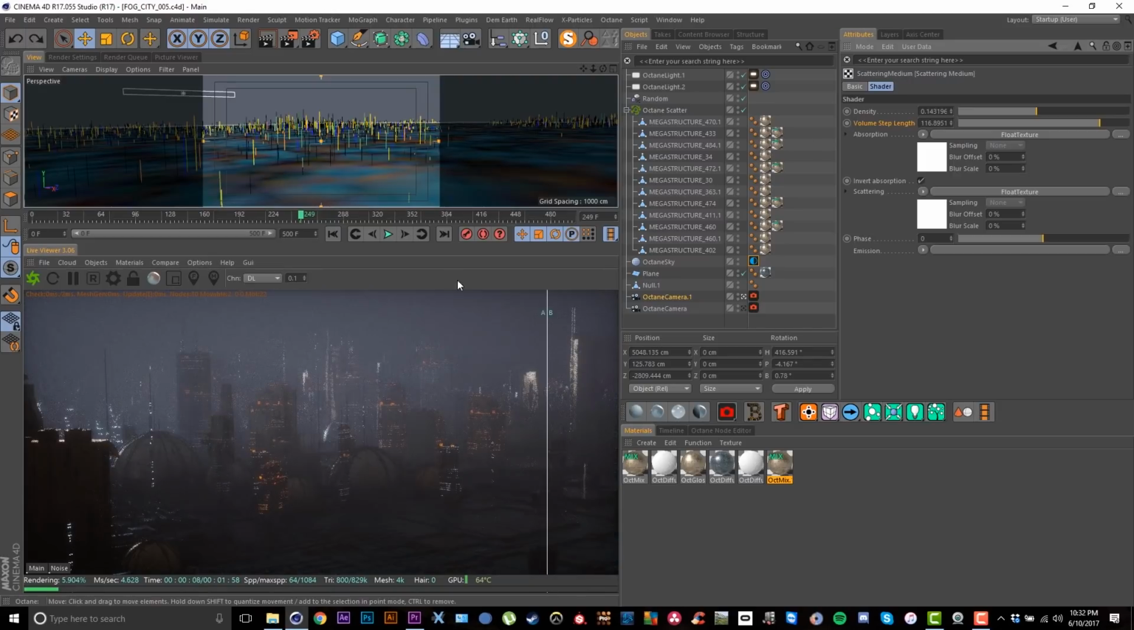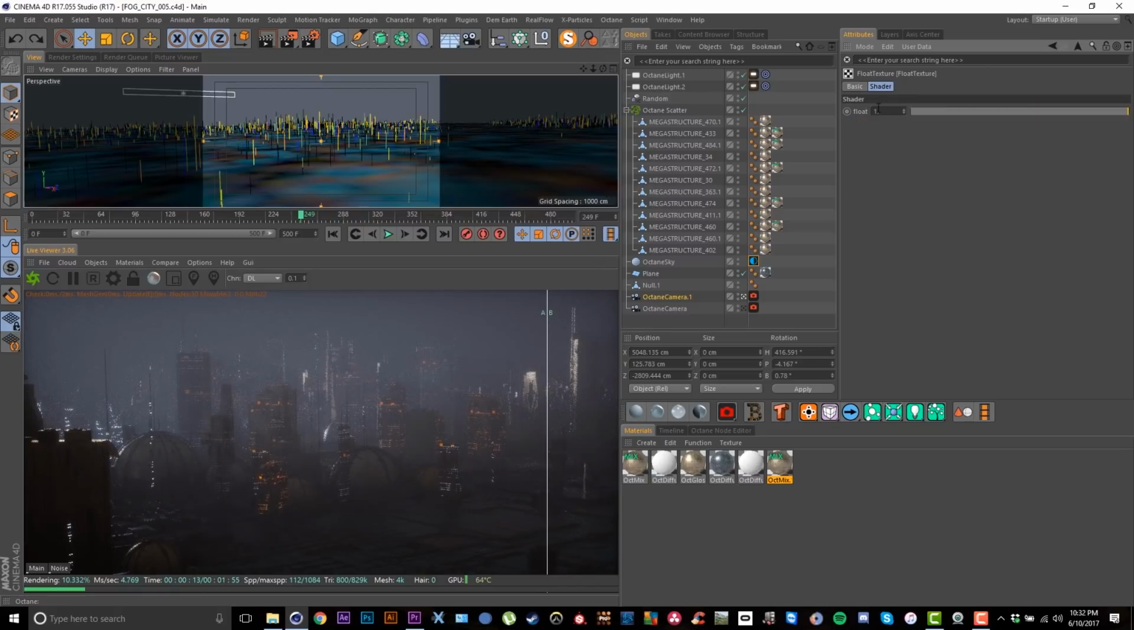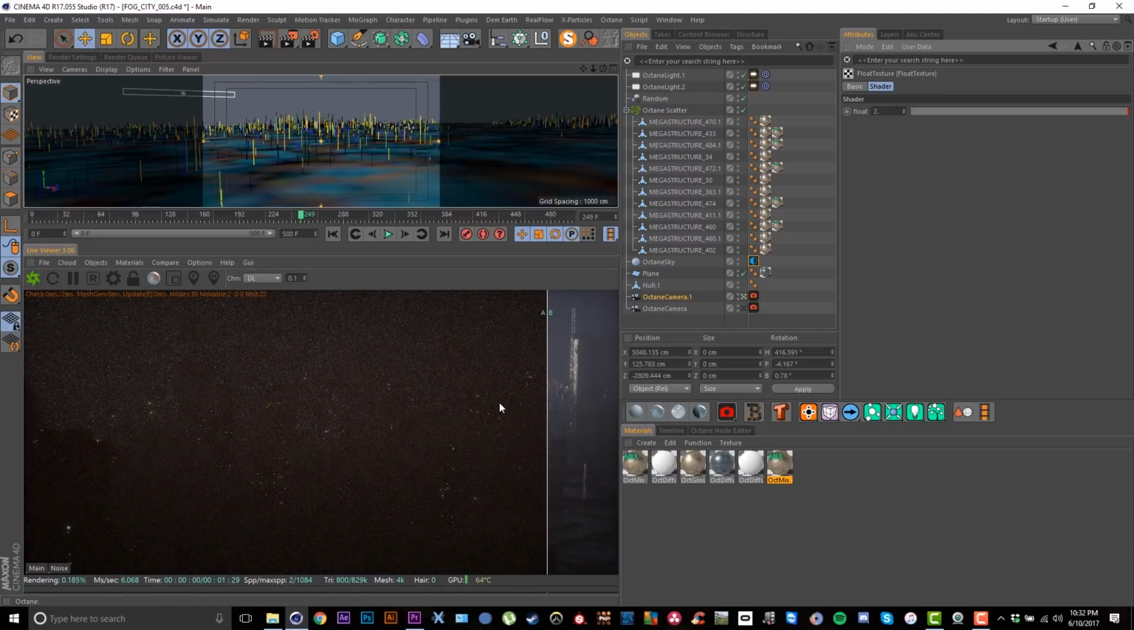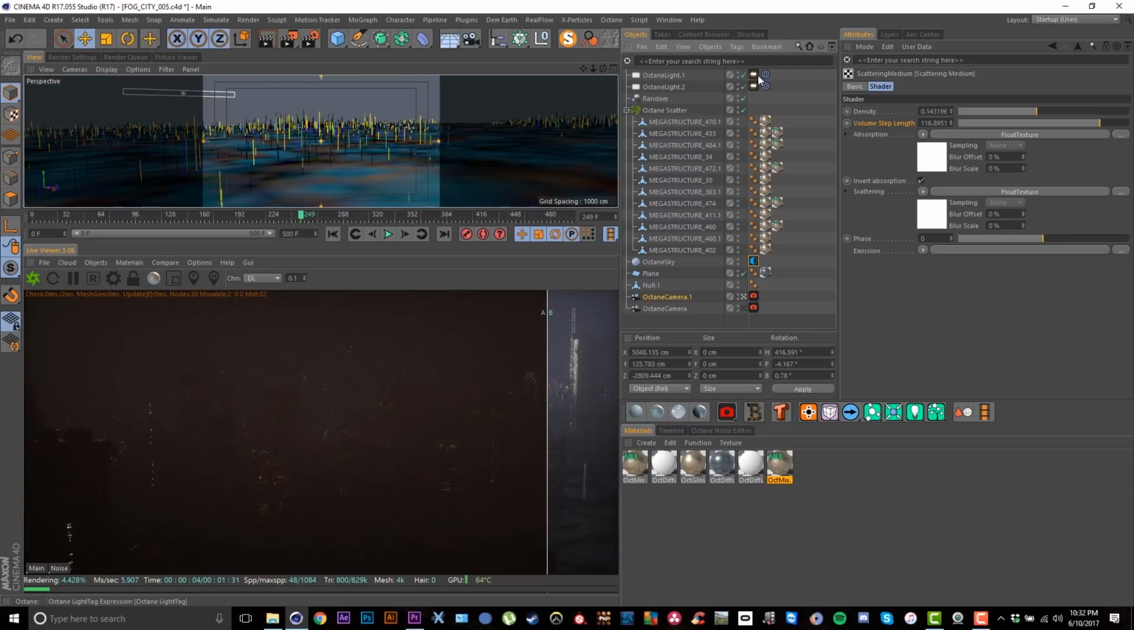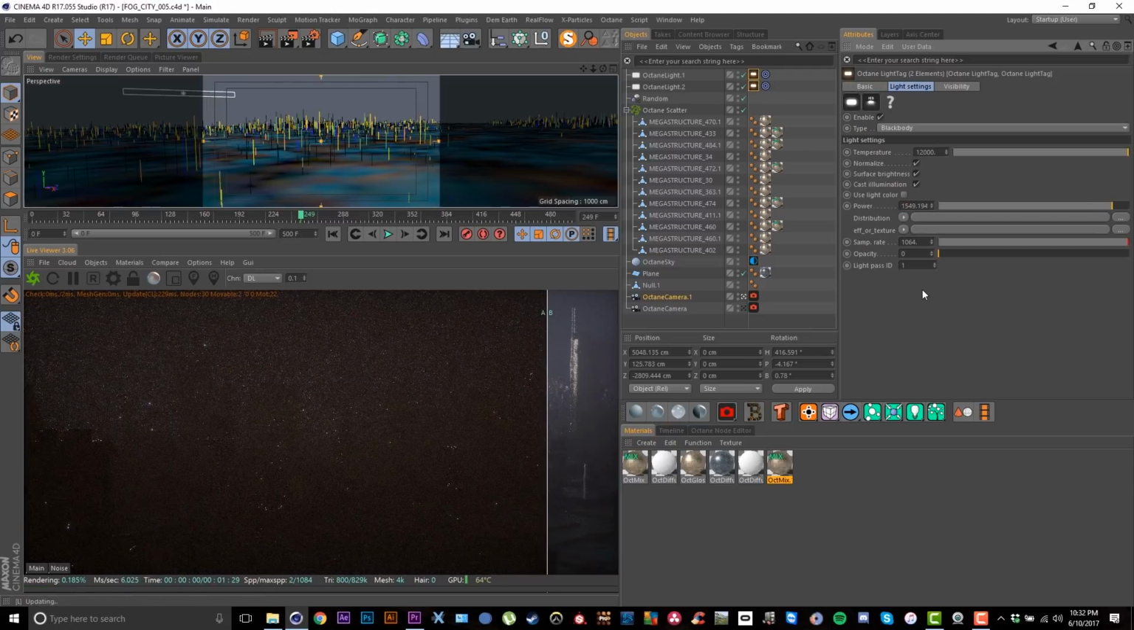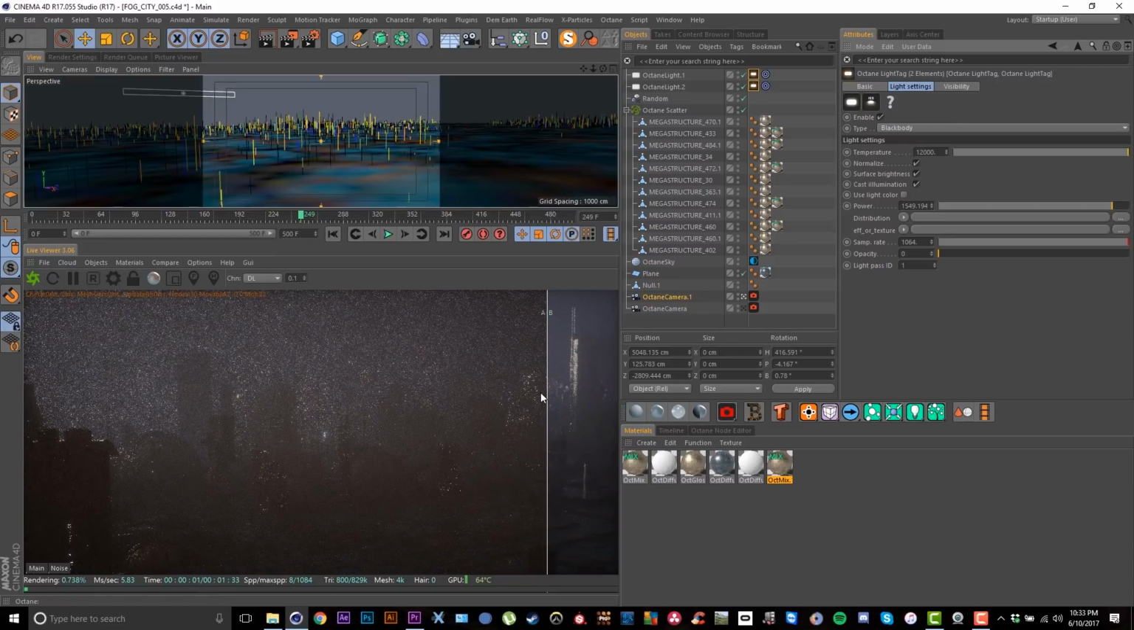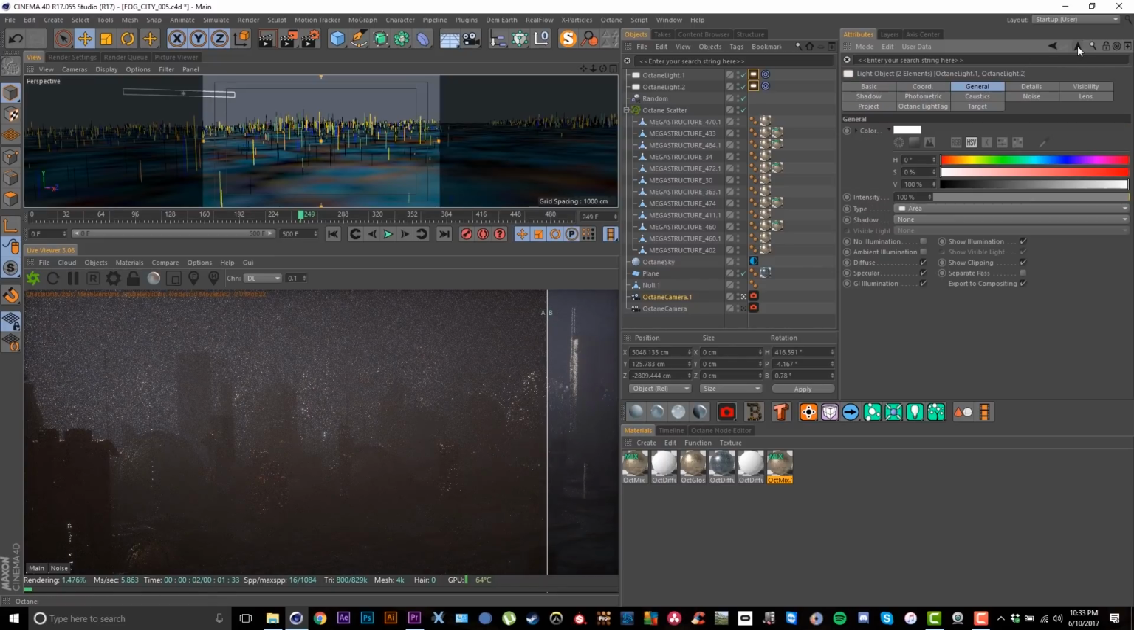So a final control that could be helpful in certain circumstances is if you go to the scattering, you can actually boost this value above 1. So say we made this 2, everything's going to get a lot darker. So maybe we could compensate by adding more light. So maybe let's add a little more light here. There we go. And then we could take down either the thickness or the density.